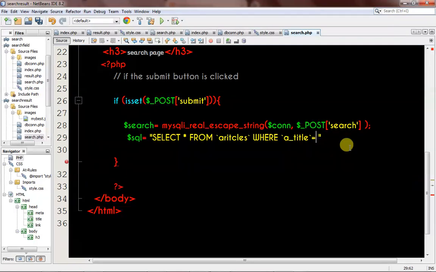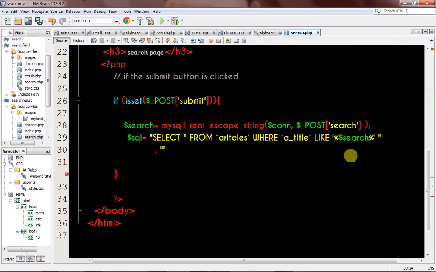So I want to say article title, and then I want to use the keyword in SQL, which is like. And then right here I want to add my percent sign symbol twice, and then I'll just copy the search up here and paste right here. Okay, so what we actually did here is select all from articles where the article title is like what the guy actually searched in the search box. I think I should move this to the next line.